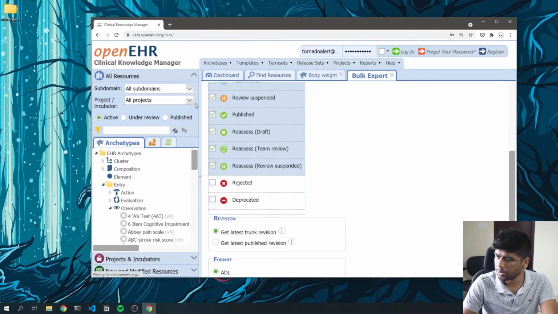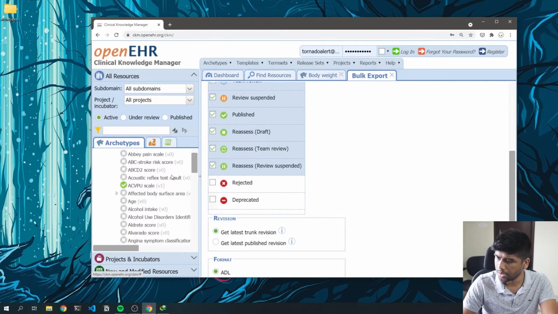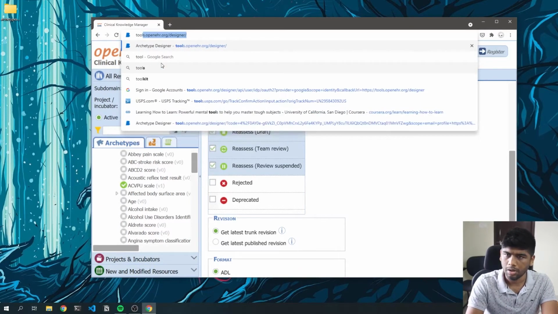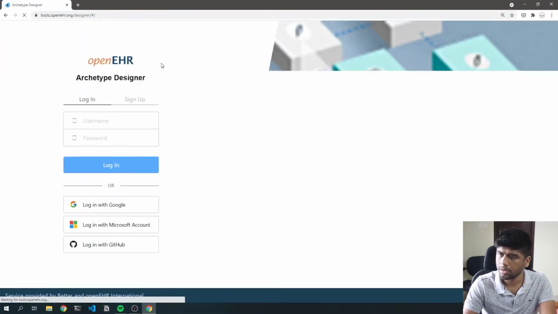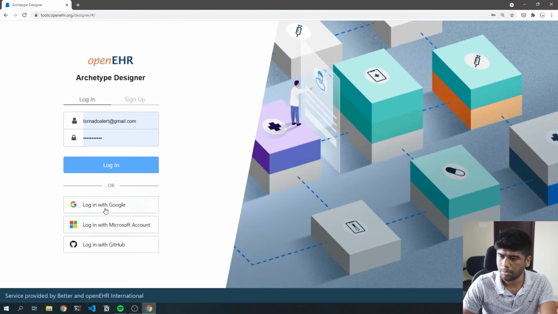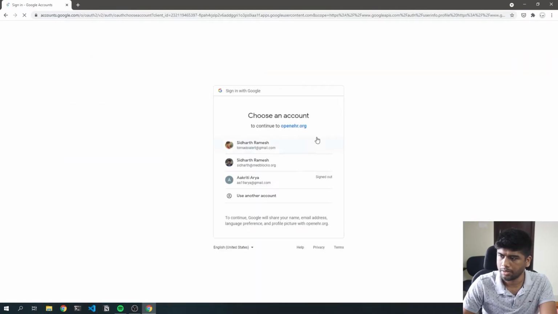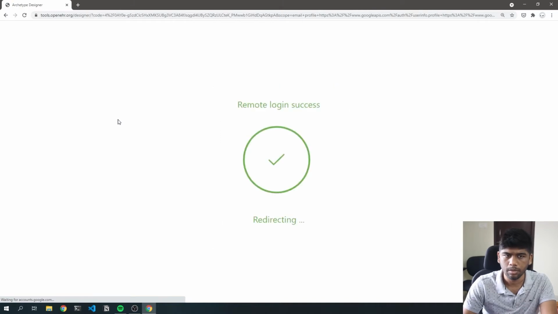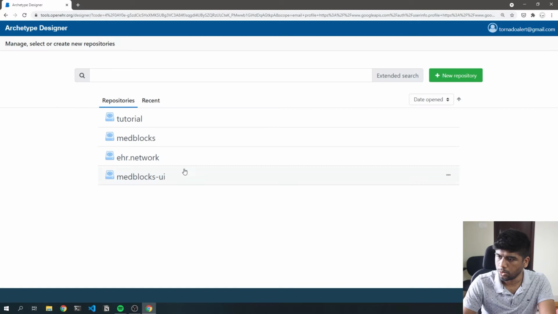So I'm just going to close the CKM, and I'm going to open something called the Archetype Designer. So this is at a URL called tools.openehr.org, and I'll put it all in the description down below. So you log in with something. I'm just going to log in with Google. And once you log in, you will get to this particular interface.